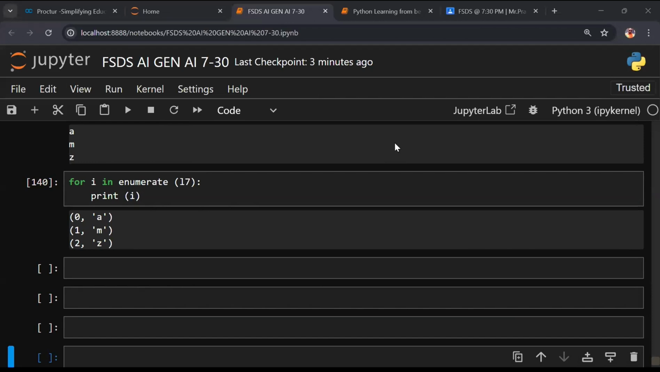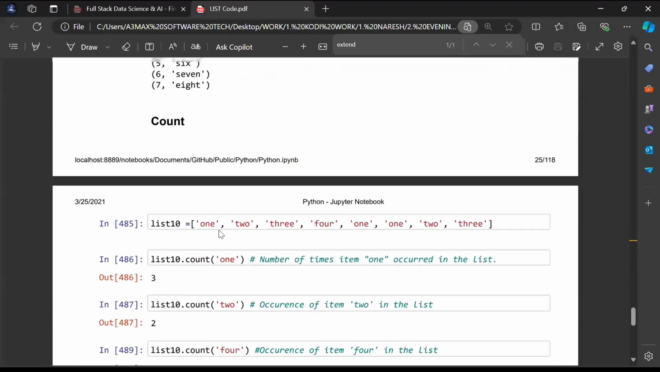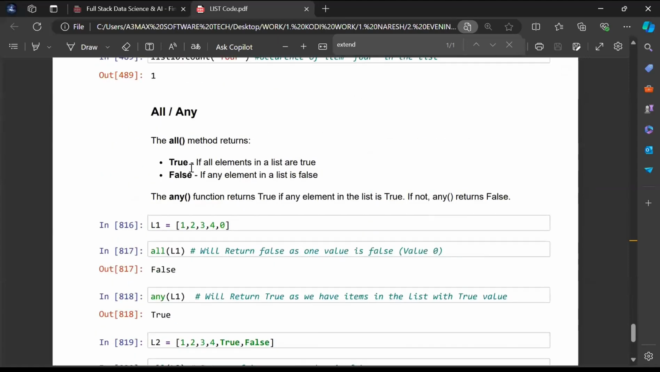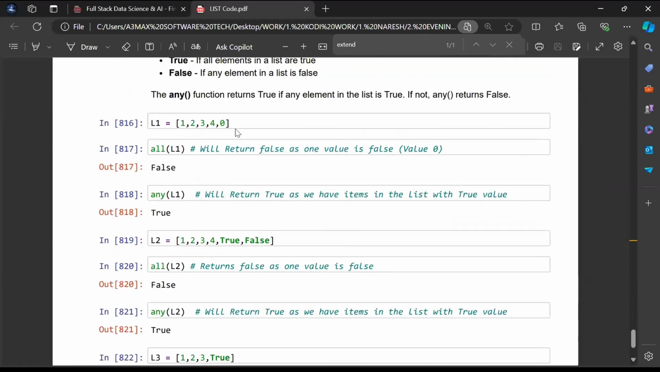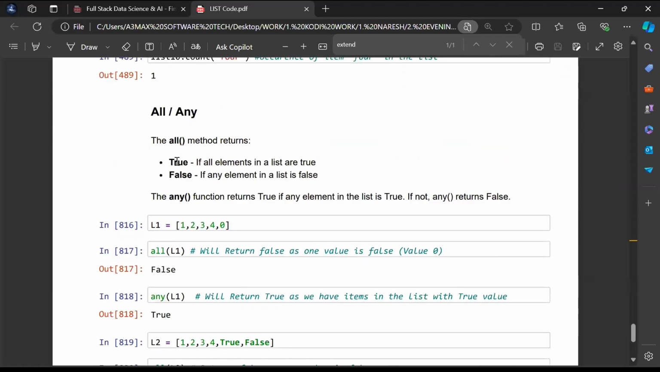Understand? So the last part of list we covered. The last concepts of the list: all and any methods. Very important one. Listen to me. What is the next concept? The all method returns true or false. The any function returns true if any element in the list is true. If not, it returns false. Clear, guys? All and any.